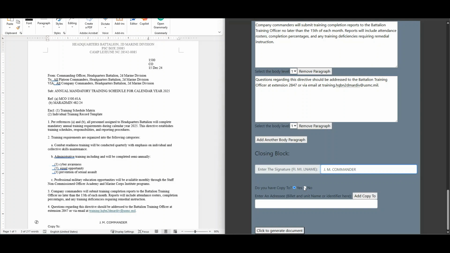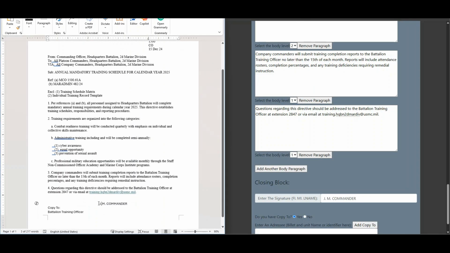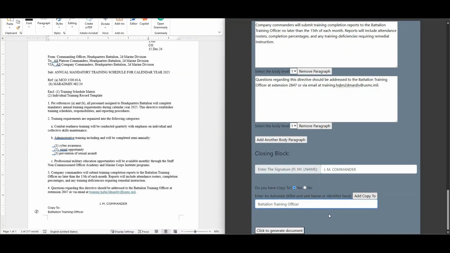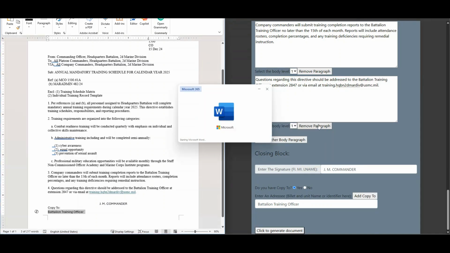And then at the bottom, it's going to ask us if we have copy twos. This copy two is what you would see in the bottom left-hand corner of anybody who needs a copy of this document. So as I come here, I can add that information, as you can see. And then once that's done, we're just going to click generate document. And this is going to give you a download to open. So let's give this a second to open.